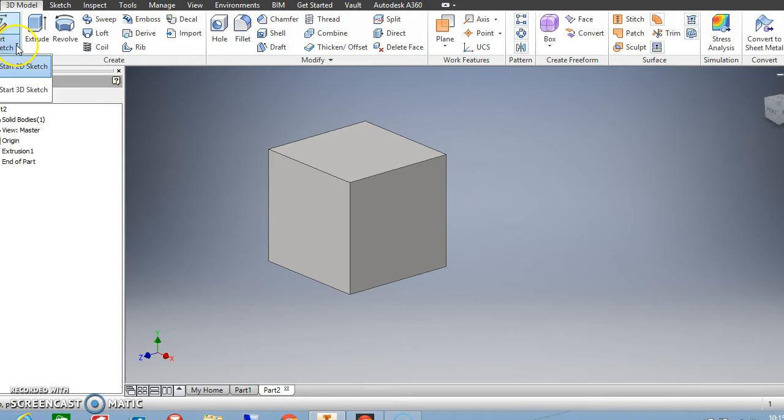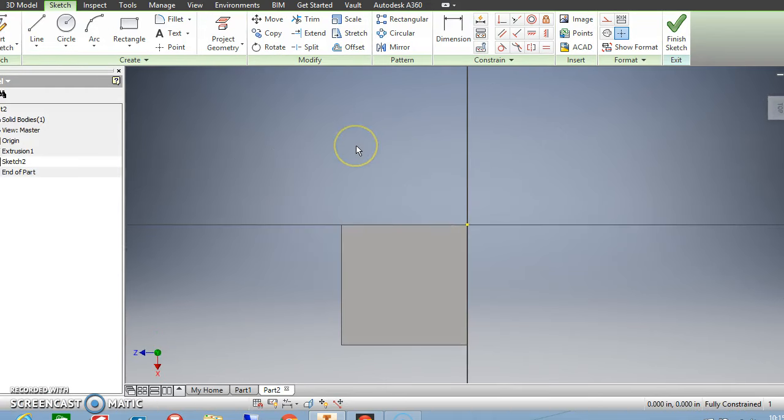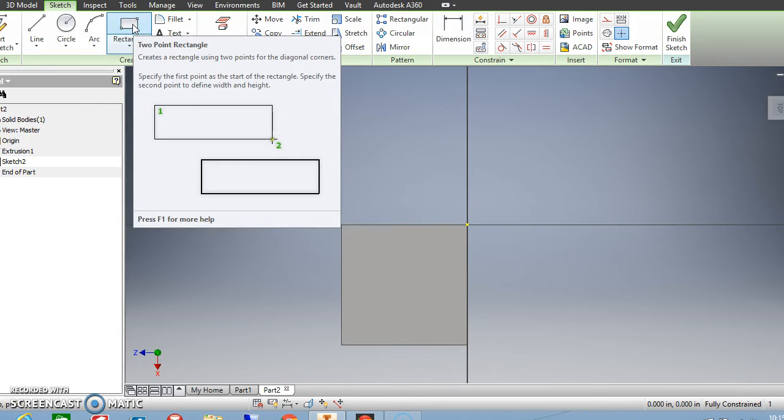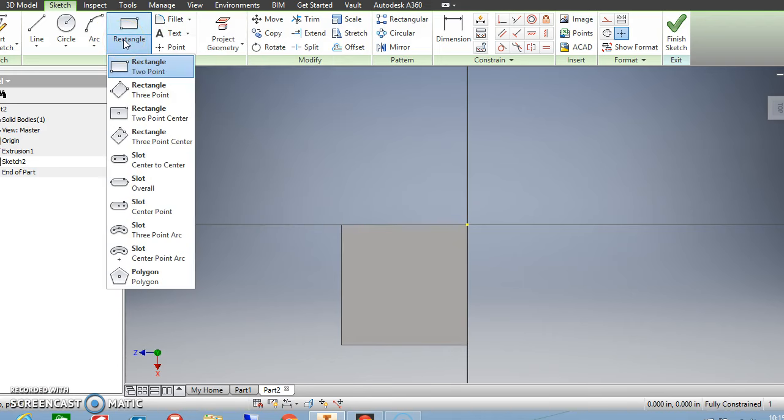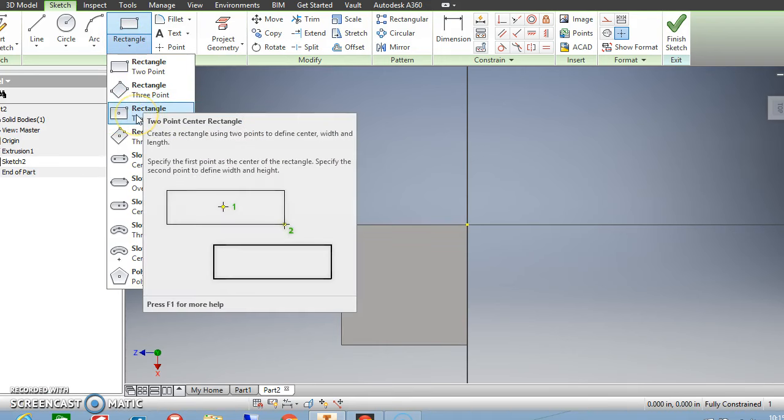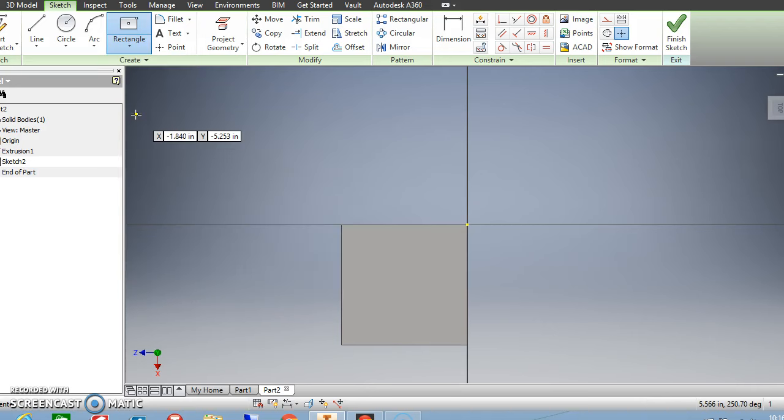So I'm going to go to start a 2D sketch. I'm going to select the top of this, and if you just click on this rectangle, you get one certain rectangle. That's the two corner rectangle. Instead, if you want to get something centered for a rectangle, I think it would be best if you picked a 2-point rectangle with a center, because wherever you start your square or your rectangle, that's going to be the center of the rectangle.